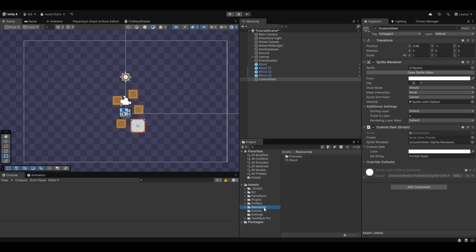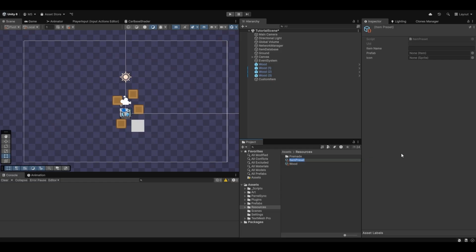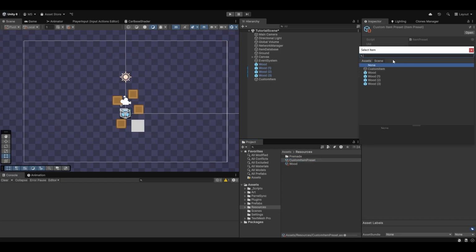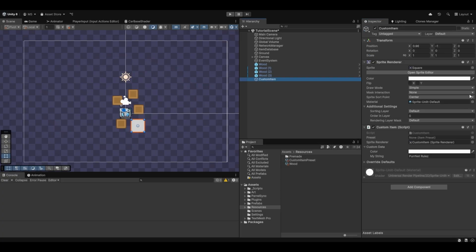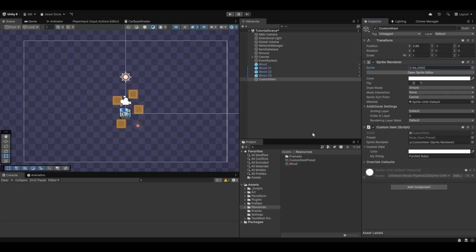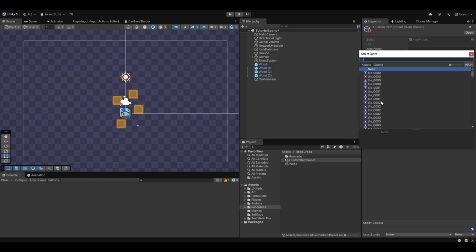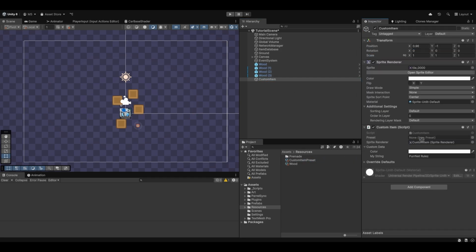We can also go to our resources folder here and make a new scriptable item preset. This will just be our custom item preset, for example. And oh yeah, we of course need to feed it an icon. I think we don't actually have this, so let's give it some custom one just so we can easily identify it. Let me give it this one, tile 0000. So in here I'm going to do the same thing, and then in the custom item, I'm going to give it the preset.